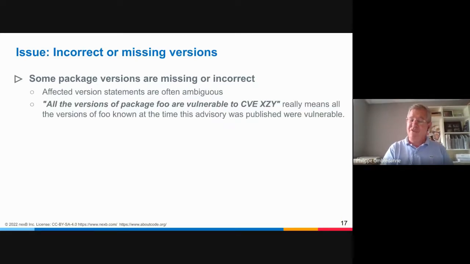The problem is that very often we have very ambiguous statements done by upstream. For instance, if you say on December 1st that all the versions of package log4j are vulnerable, the thing you really mean is all the versions you knew existed on December 1st were vulnerable in the past at this stage. 6 or 8 months later, the statement's probably no longer true and no longer applies to versions which have been released since. Some of them may still be vulnerable.